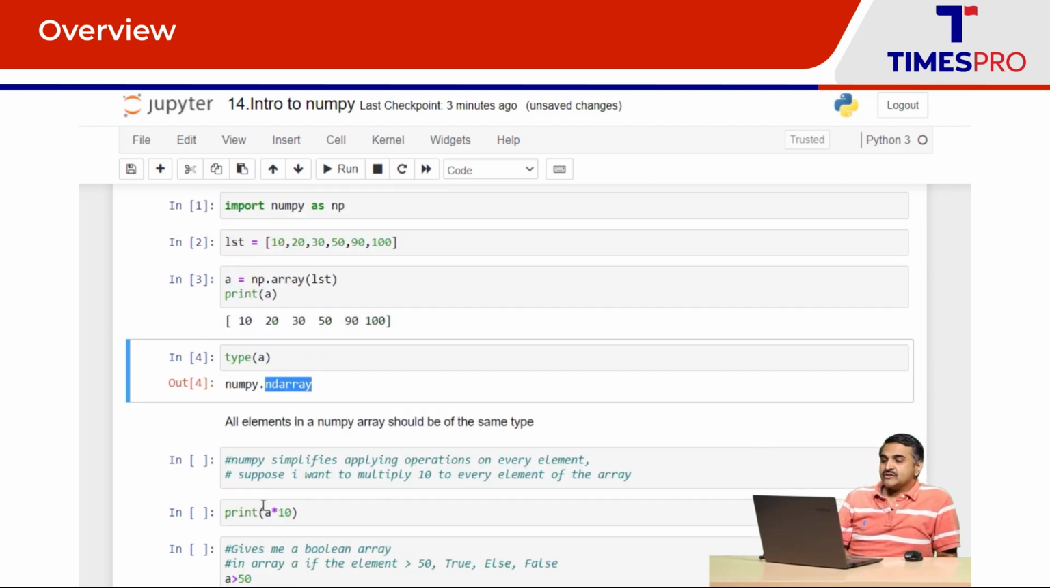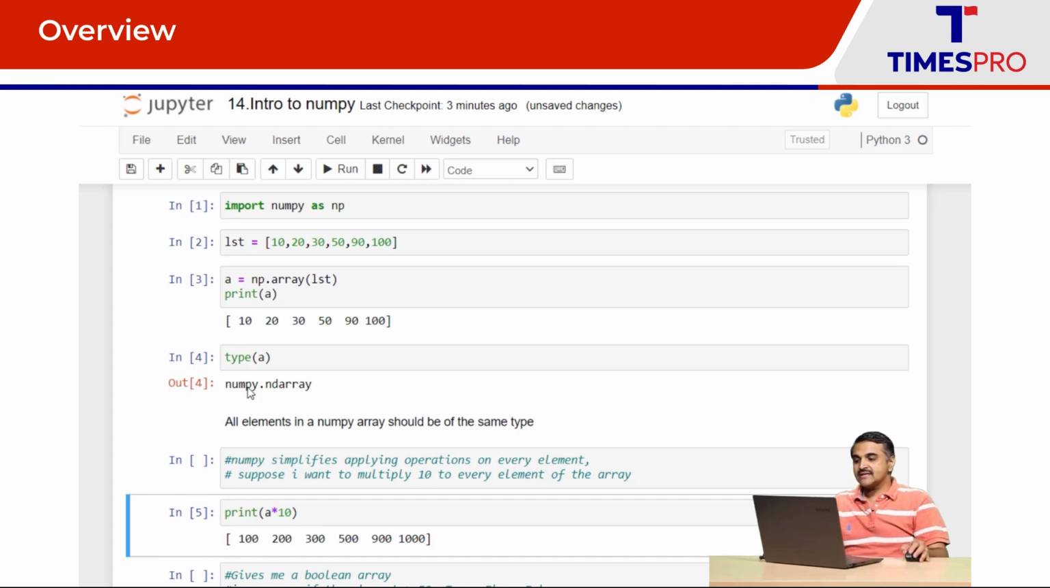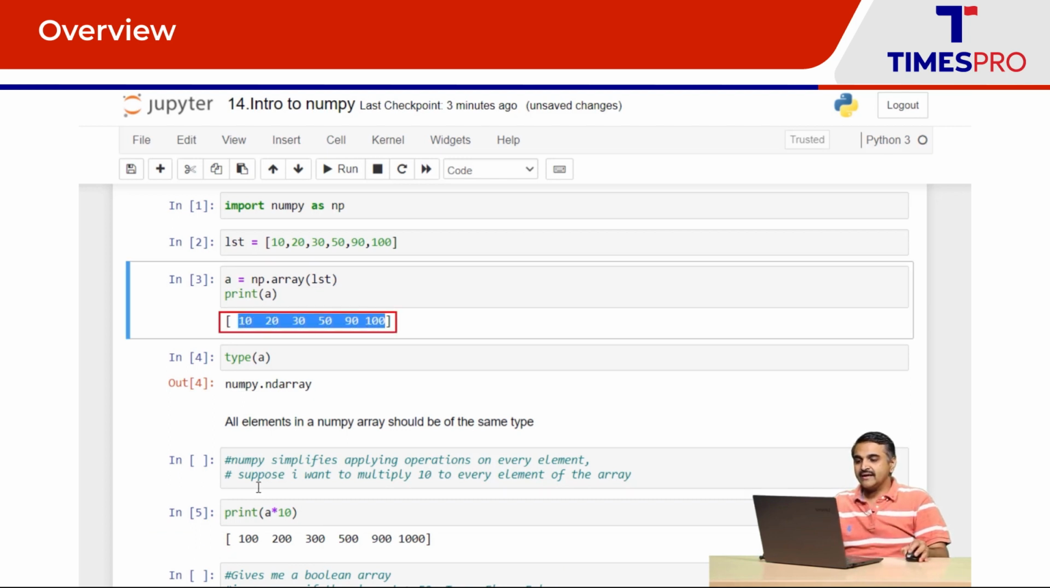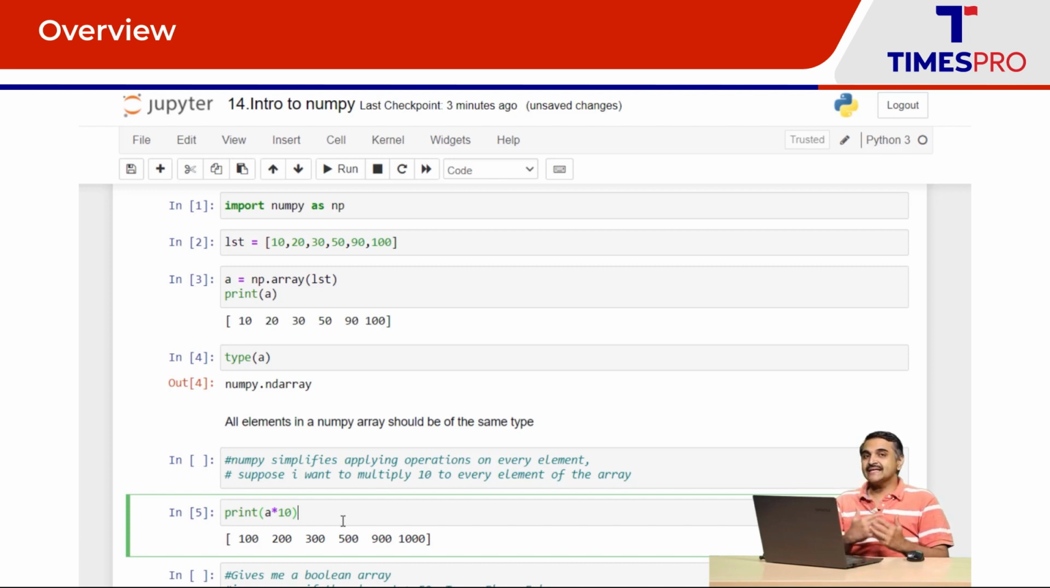Suppose I want to perform an operation like multiplying every element by 10. I have a simple operation on a Numpy array as simple as A multiplied by 10. This multiply by 10 is going to be applied implicitly on every element of the Numpy array. So let's execute this. Here you can see every element of the Numpy array is multiplied by 10. So that's the very simple way of applying an operation. This is called vectorization: implicitly applying some operation on every element of the collection.